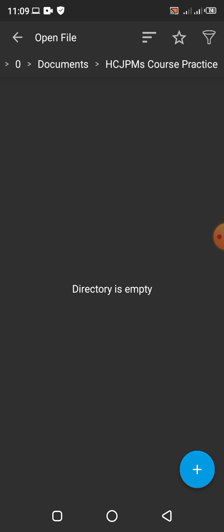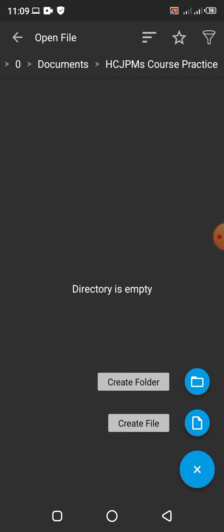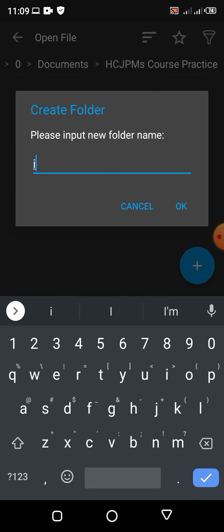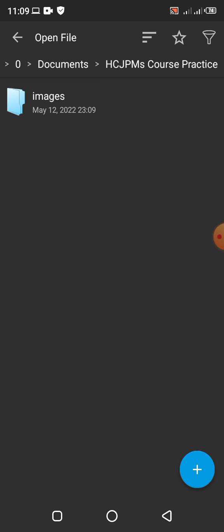So the app allows you to create a new folder or a new file with this floating plus button by the bottom right corner. So firstly, let's create a folder. So we'll call the folder images. It has been created, as you can see.